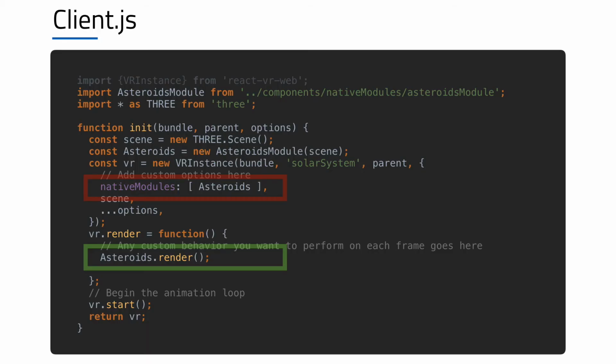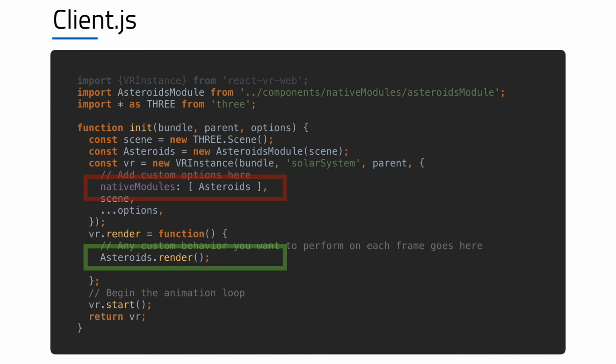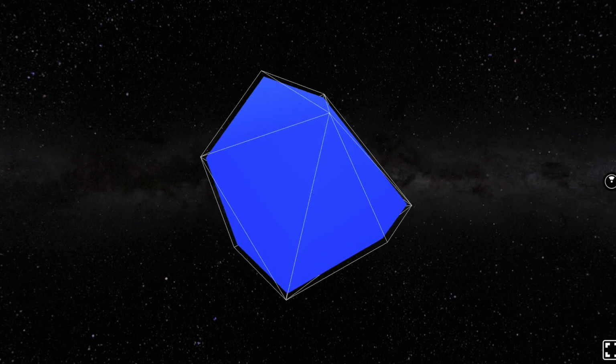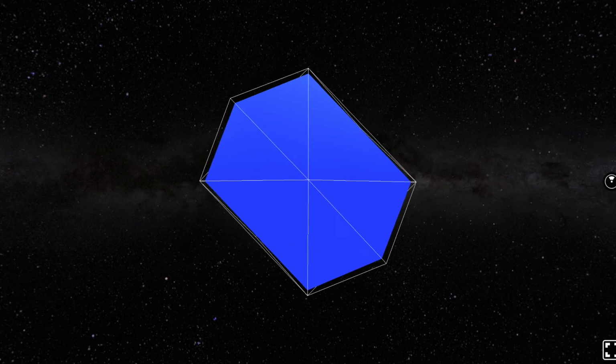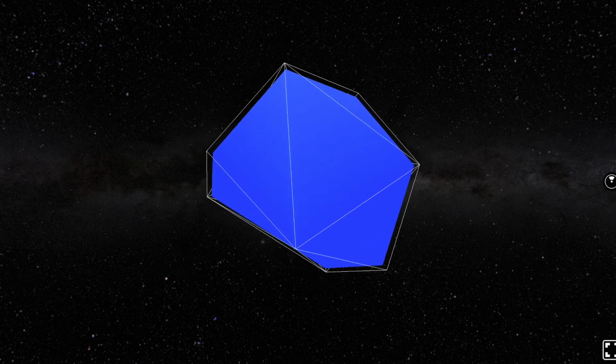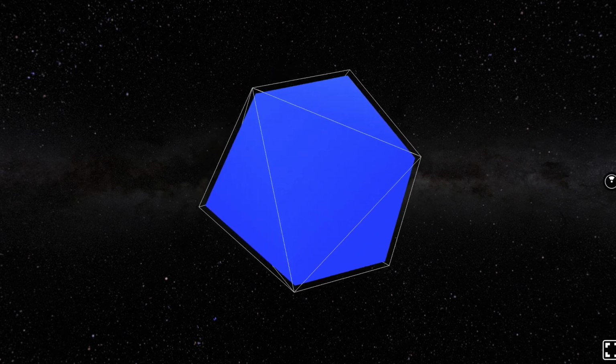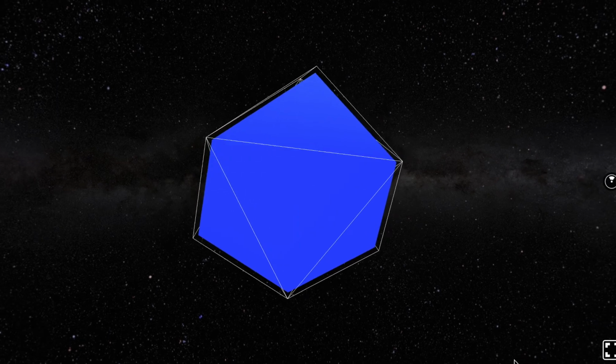The second thing I need to do is go back to my client.js file and place my native module in the native modules array. I also make sure that my module is rendered on each frame of the Three.js rendering loop, or the animate loop. So here is my tetrahedron geometry in ReactVR, and using simple mathematics, I will use these tetrahedrons as asteroids, and they will orbit the 3D models.